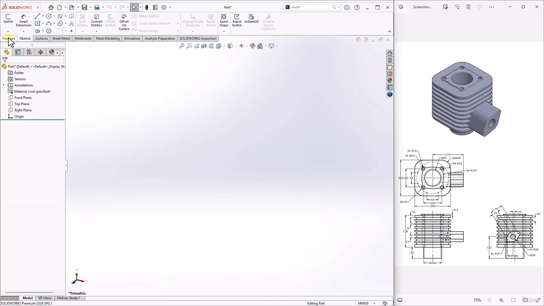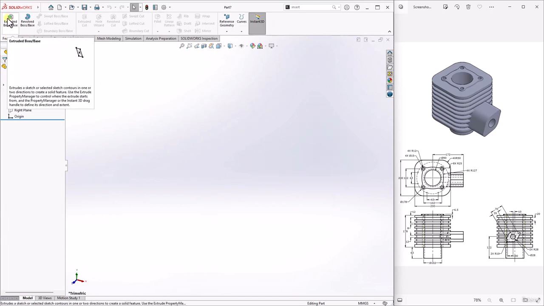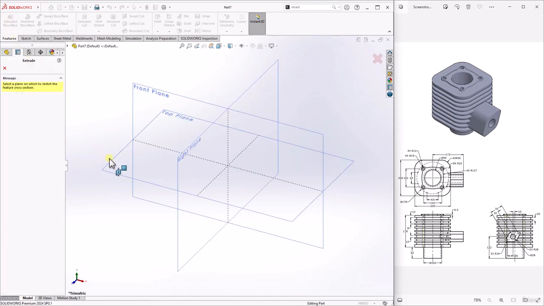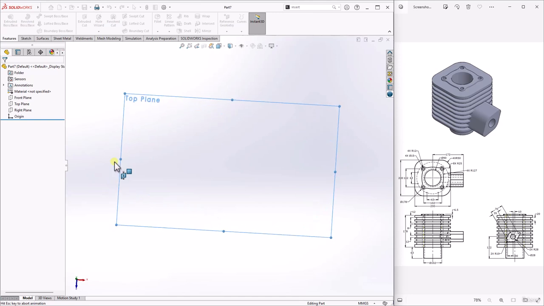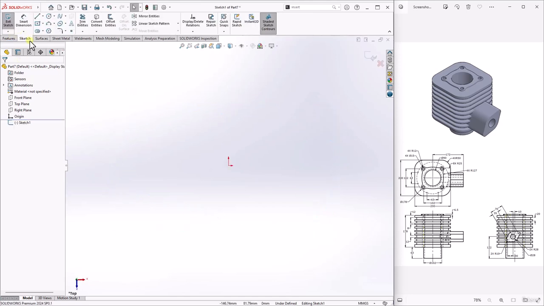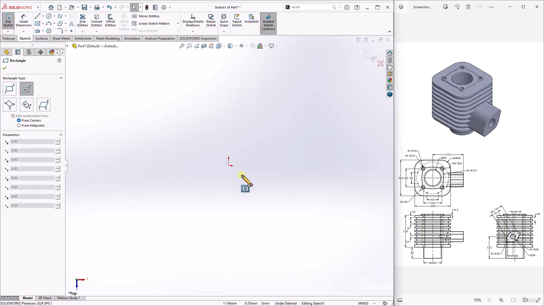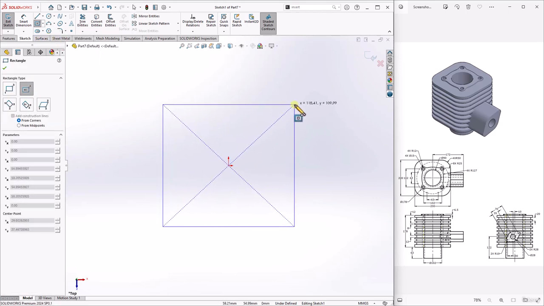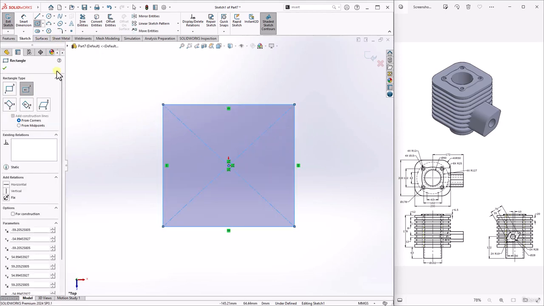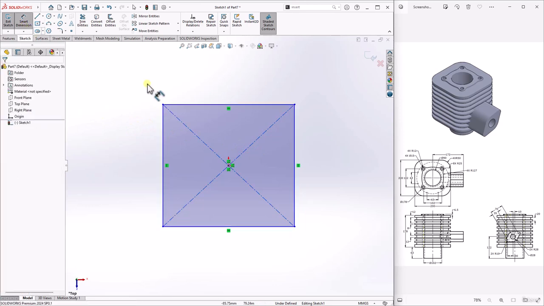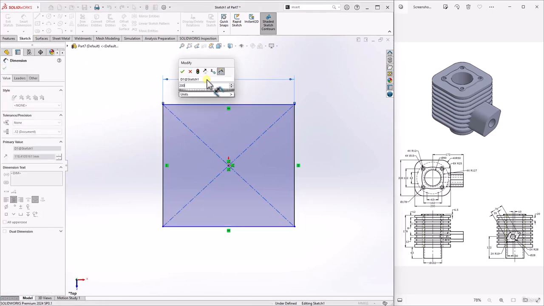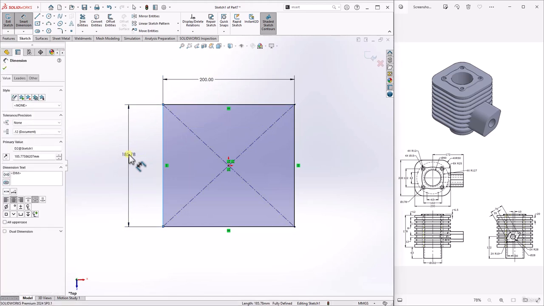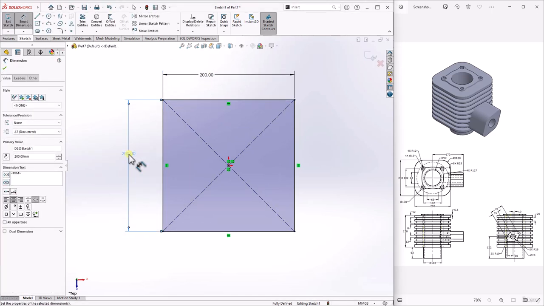Now go to Features Command Manager and select the Extruded Boss Base button and select the top plane as the sketching plane. From the Sketch Command Manager, go to the Rectangle drop down and select the center rectangle. Click on the origin and create one rectangle. Now choose the Smart Dimension and dimension the rectangle. Click here and put the value 200. Click here and put the value 200. Now choose the OK button.